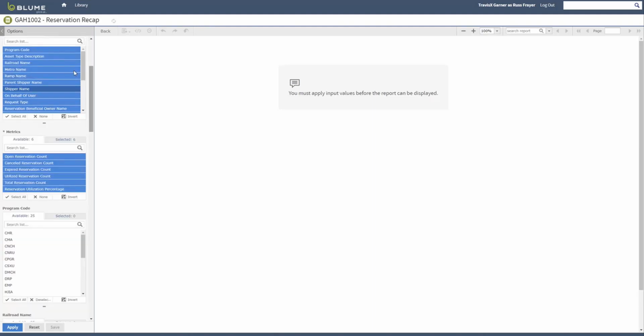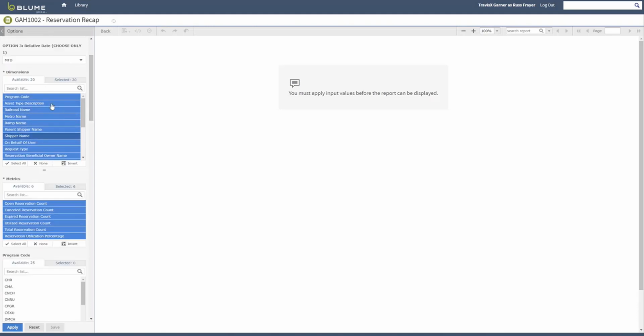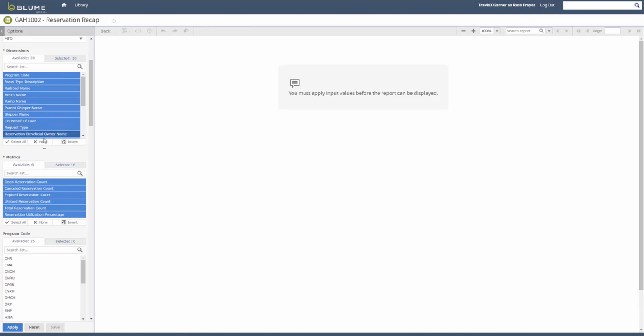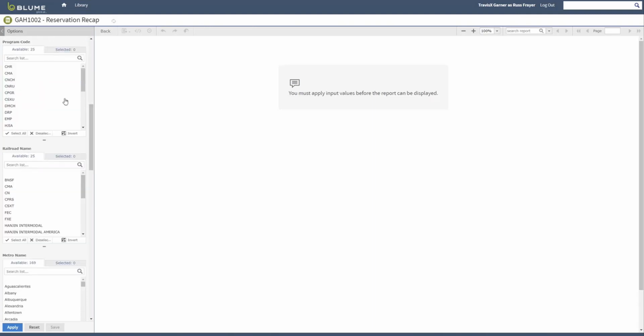So you'll notice, and again, it's kind of funky, in this one it's showing that it's selecting all these dimensions. It's selecting all these metrics. And if you come down here, even though we haven't selected any of the programs, it will default to grabbing everything. For this scenario, we're just going to grab EMP.